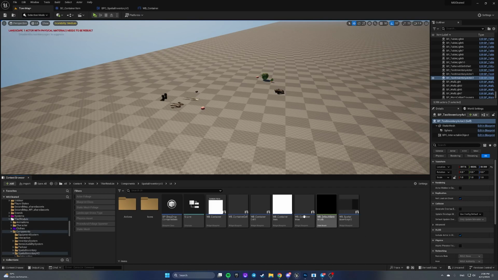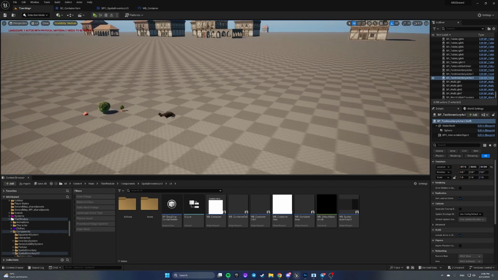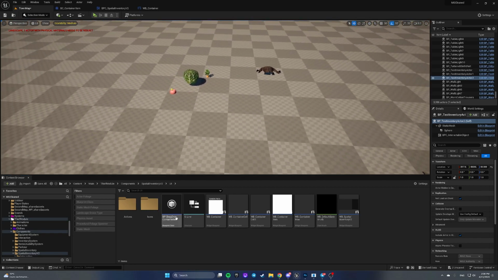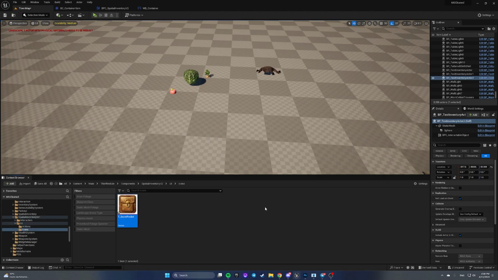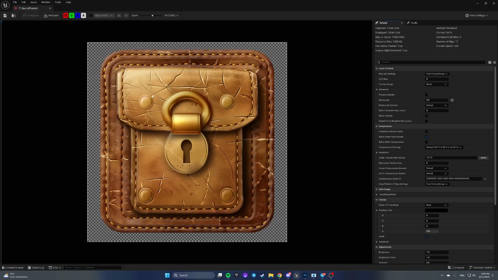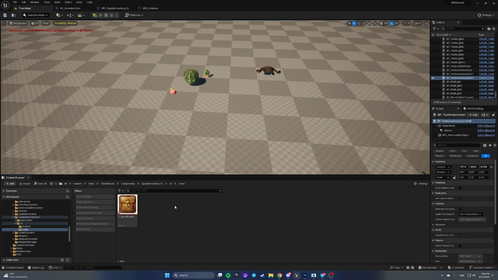Hello guys, this is the next part of tutorial videos about inventory system, and today we're gonna add materials to display as an icon for an item. I have added an icon for a secret pocket that was just generated by Midjourney, and I will replace it later, but for now this is fine. So after you have a texture that has an alpha channel, or even don't have an alpha channel, we have to create a material.